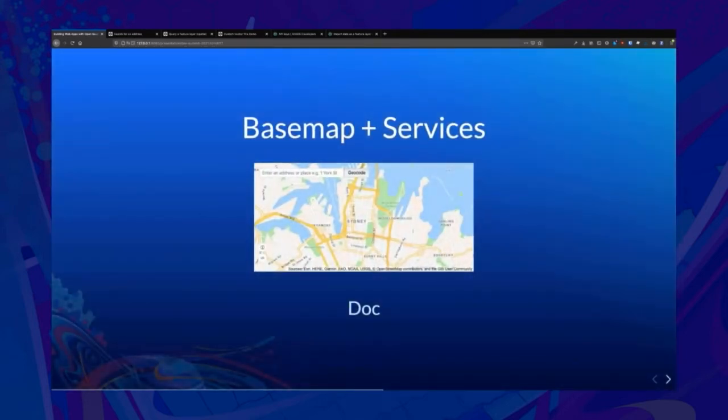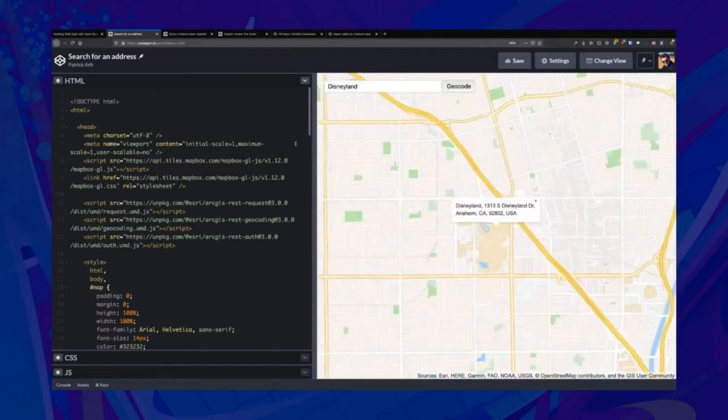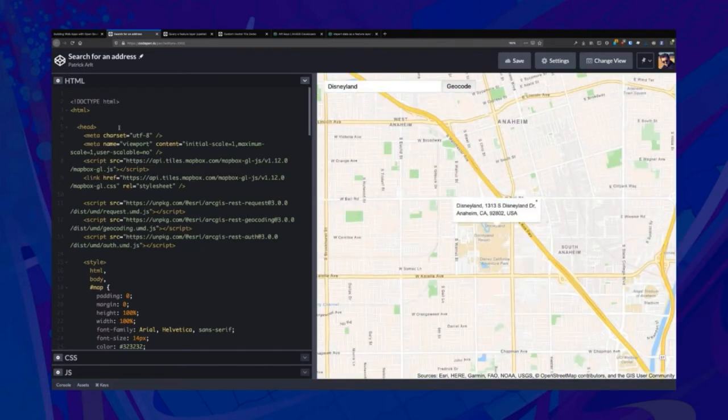So the first thing that most of you will want to do with an application like this is we're going to want to get something like a base map and some basic services set up. And that's essentially what this demo is right here. So in this demo, what we're going to look at is just building this little application, this little geocoder. And this essentially is a pretty basic application. But this is something that just kind of shows the services and shows how the integration works.